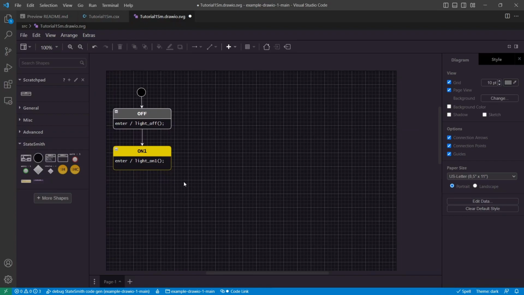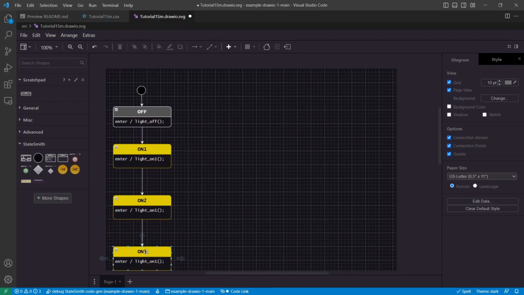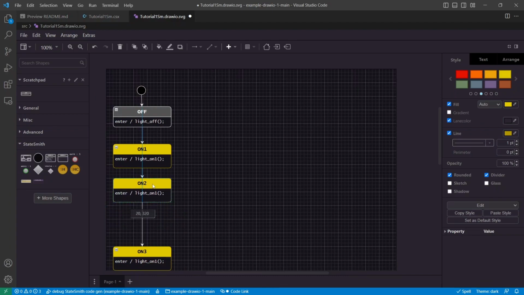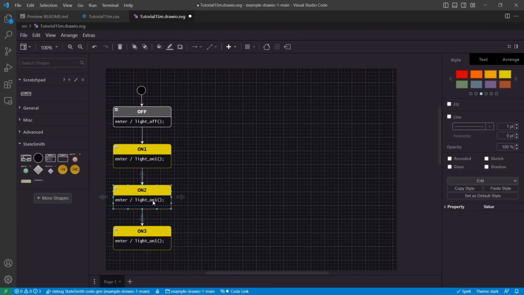And here's one of the small but nice things about our plugin with drawio. When we want to add on 2, we click on here, it remembers our styling, and then the plugin adds on 2. We're going to add on 3 as well, and it renames them all. I know it's a really small thing, but it's kind of nice. It's better than having to rename absolutely everything.